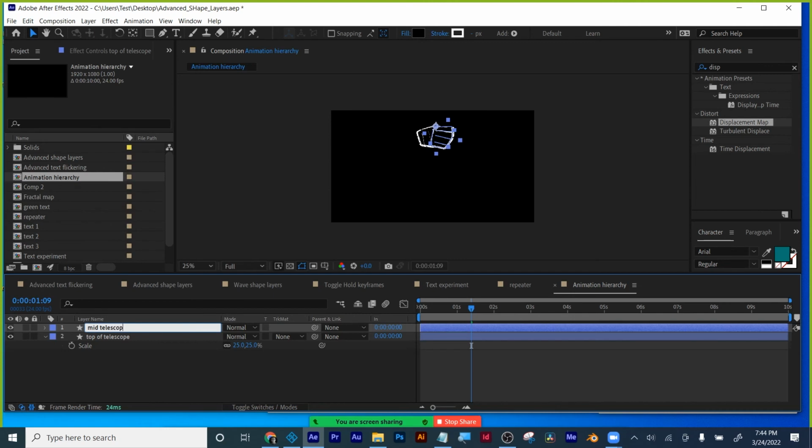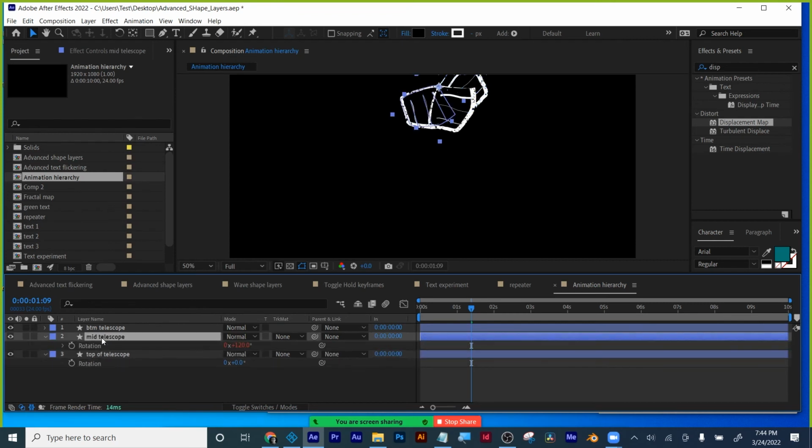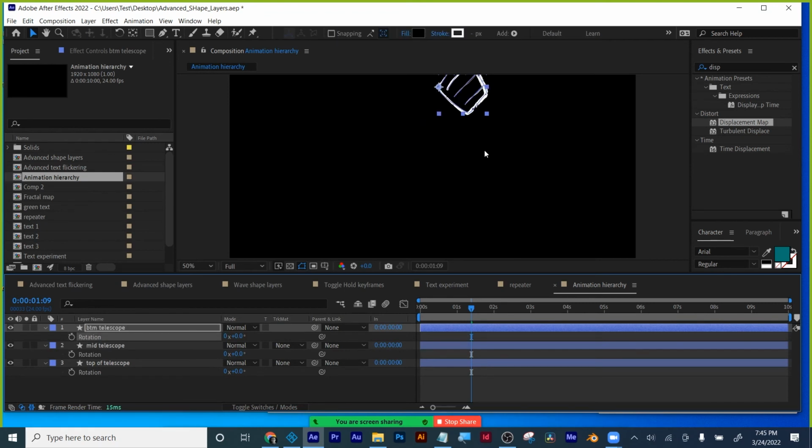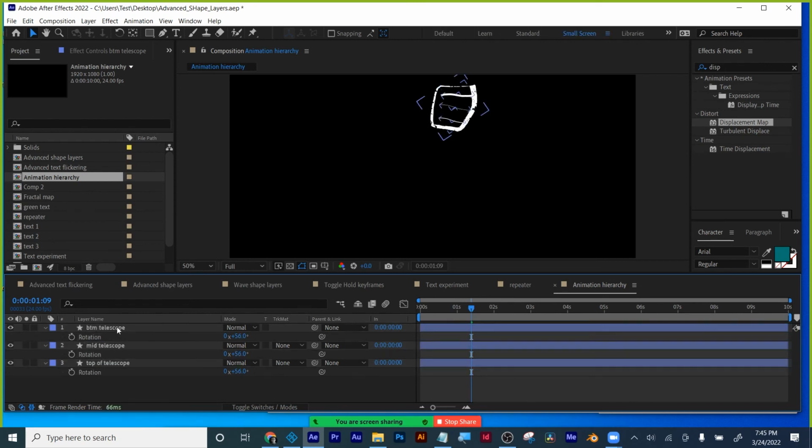Command D to duplicate it. Mid telescope. Duplicate it, Command D. Bottom telescope. All right. Oh, ha ha ha. Let me turn off that expression. I'm holding down Alt or Option and clicking on the stopwatch that has it. There we go. All right, so that fixes that. Top, then the mid, then the bottom.